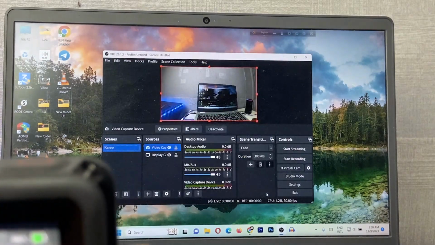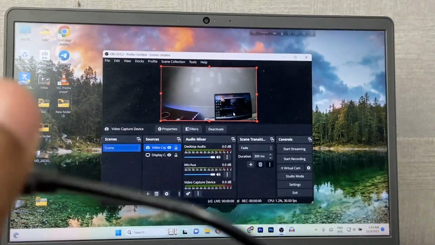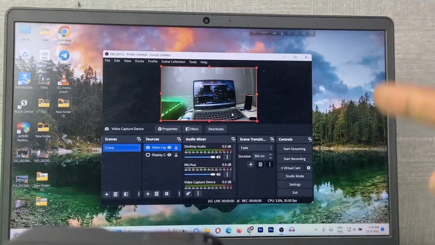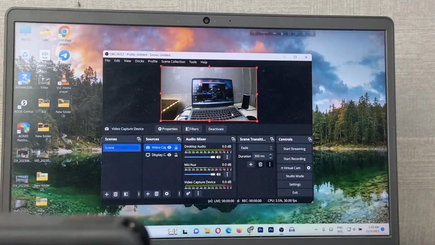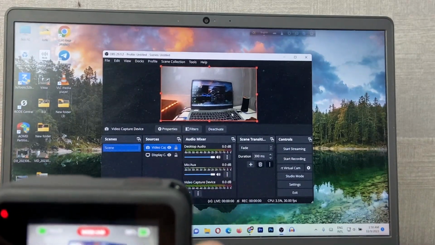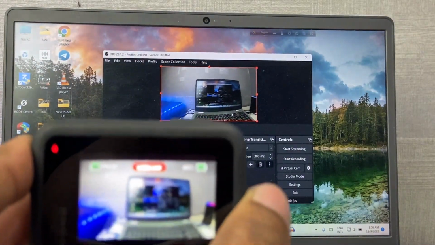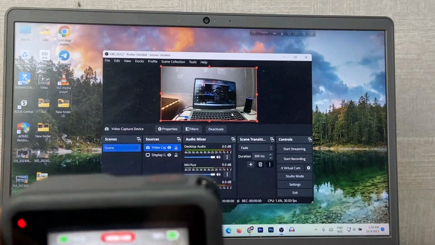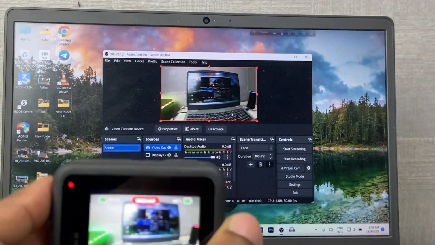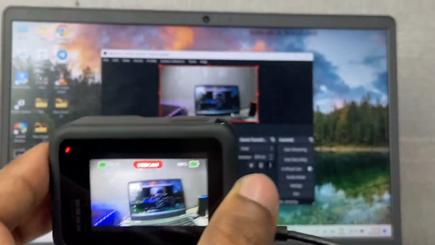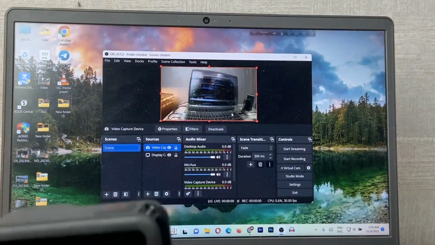Just okay. So now you can record video directly from the GoPro to your Windows laptop, or you can live stream directly to your social media platform, or do group calls, meetings, etc. So yeah, you can easily use your GoPro as a webcam. So pretty much that's it.